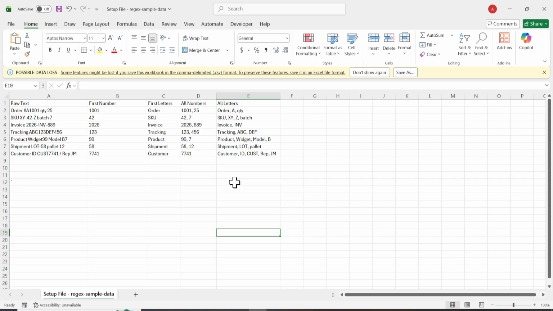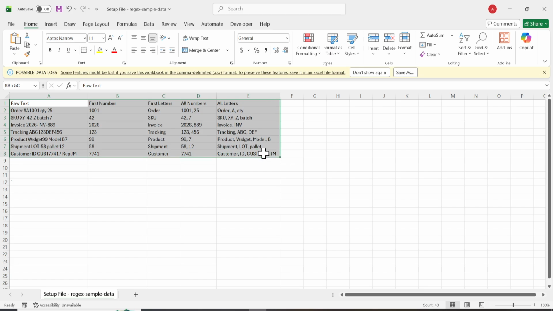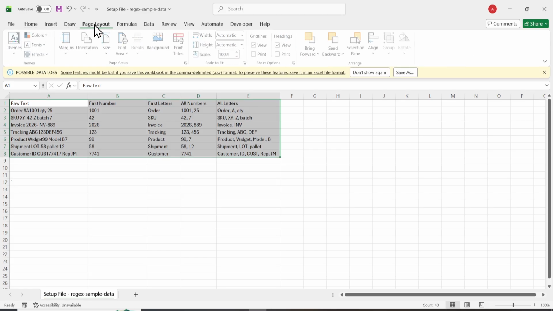At this point, columns B through E are filled from row 2 to row 8. Column B shows the first number in each row. Column C shows the first letter group. Column D shows every number joined by commas. Column E shows every letter group joined by commas.